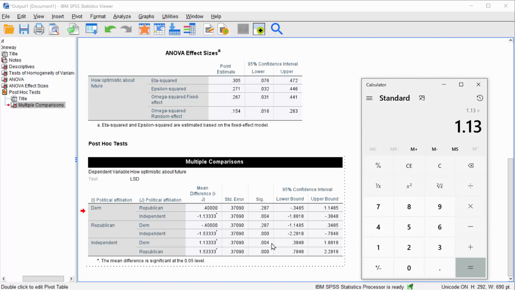Now we simply need to divide that by the standard error. And the standard error is listed right there in the table, 0.3709. So I divide by 0.3709. Hit enter. That value, the Fisher's LSD value, is about 3.05. We need to compare that to our critical value. We just looked it up. The critical value is equal to 2.021. So clearly, this Fisher's LSD value exceeds the critical value, and that's why we have statistically significant results.